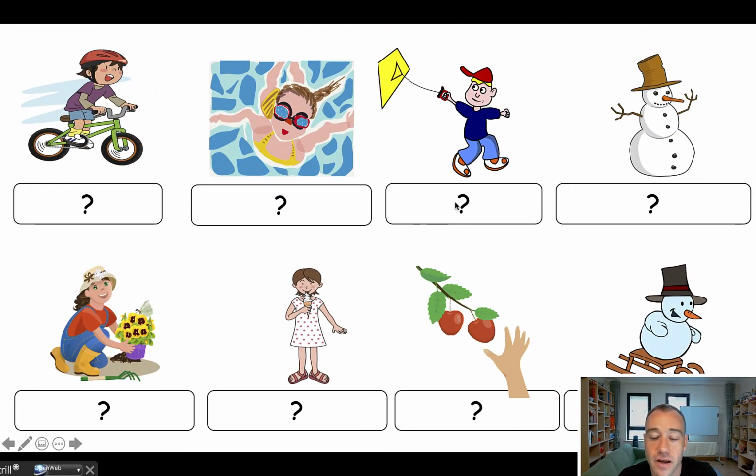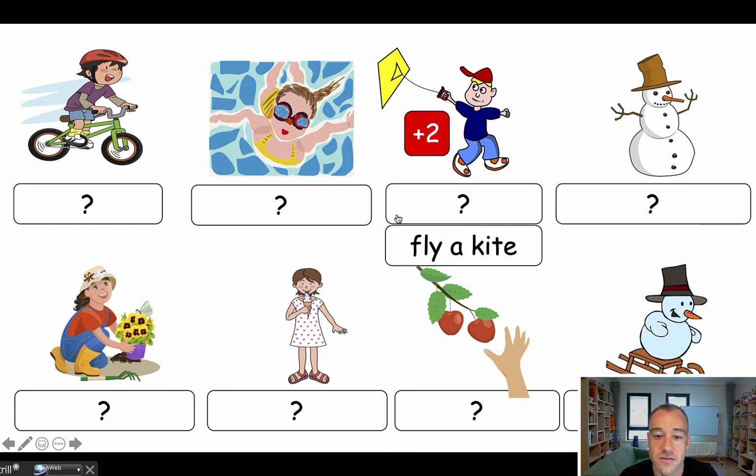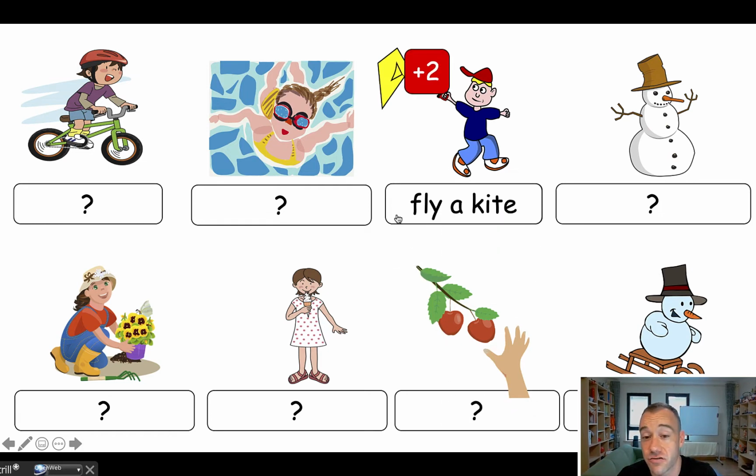When I move my mouse over it, I need to make sure that the cursor turns into that. See how it changes there? It's black. And then here it changes like that. You have to make sure it changes like that. In my class, it's just a touch screen, so it probably won't matter. But all right, so they say fly a kite. I click it. They get 2 points. Again, make sure it turns white.